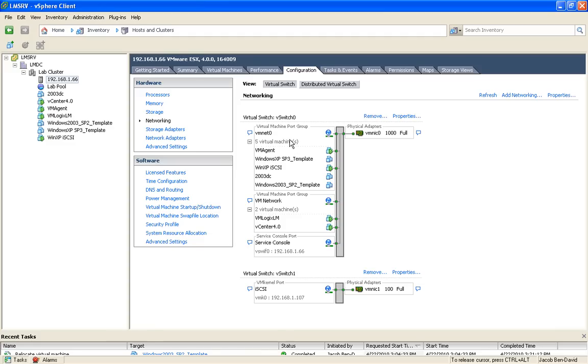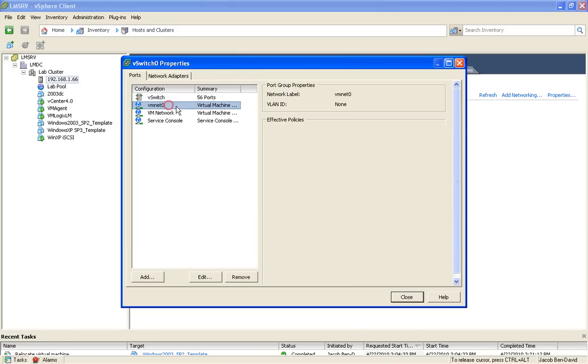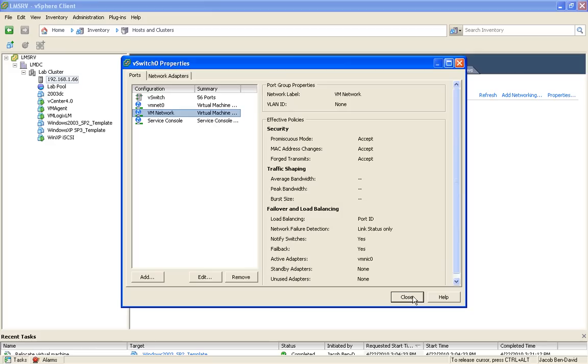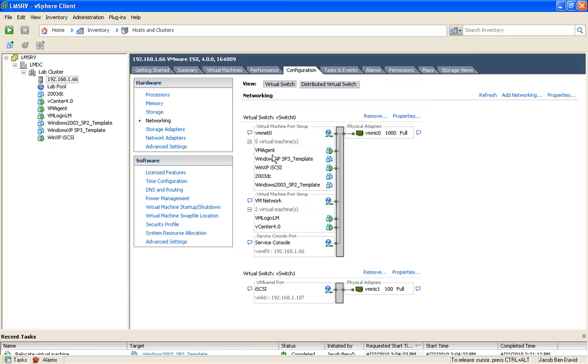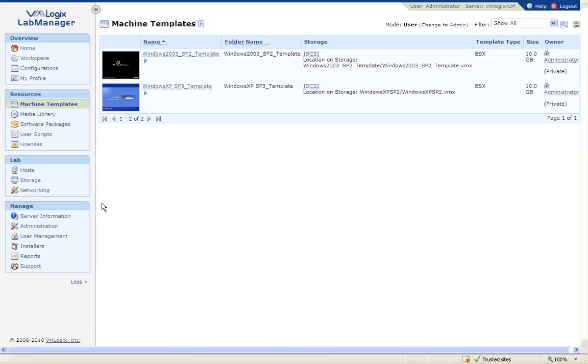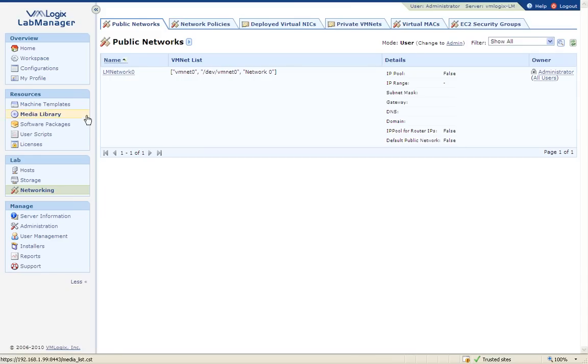So you can see we have several networks, port groups on this system. LabManager networks rely on port groups. So for example, if I click Properties on this machine, you can see I have two types of port groups, VMNet and VMNetwork. And in order for me to use that particular port group in LabManager, I need to define this network in LabManager networking. And if there is a specific network or port group that represents a connection, for example, a SQL network, I will need to use the same port group in LabManager. And let me show you how to do that.